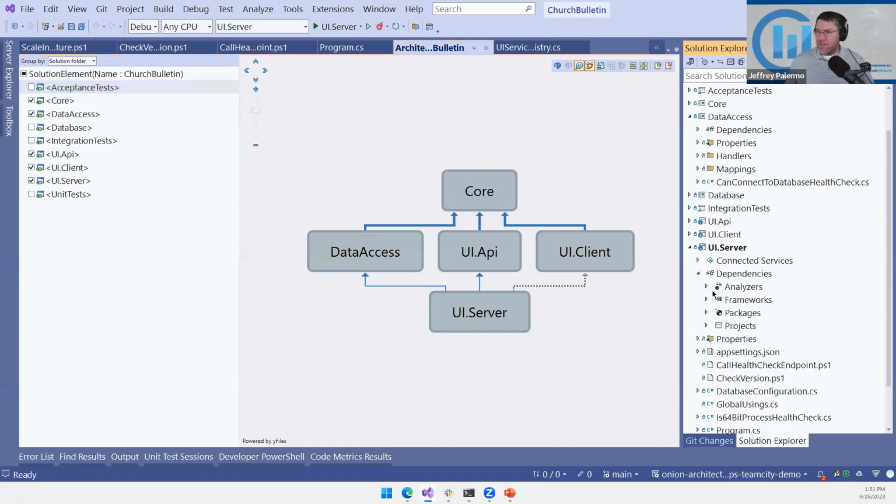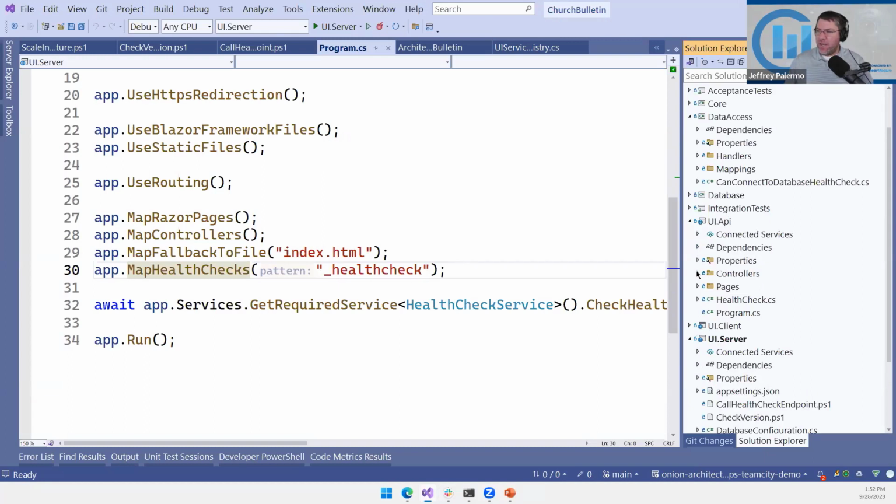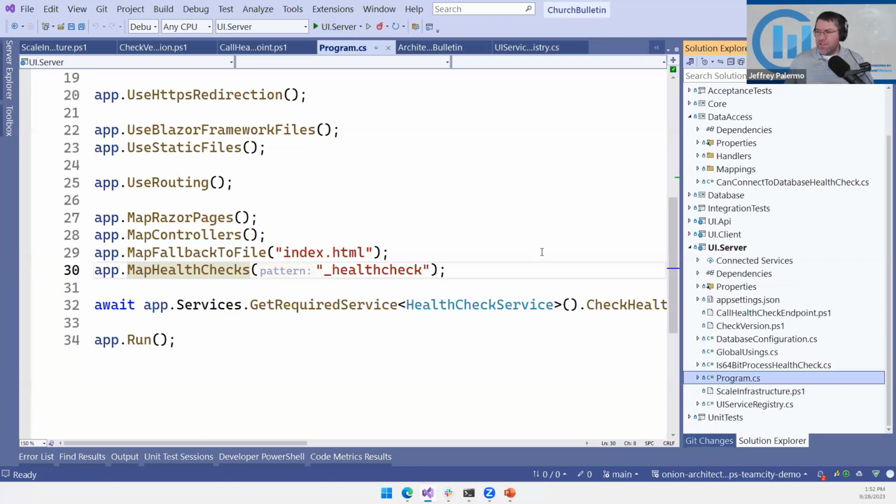Because the project that starts an application, by its very nature, has to reference everything in order to wire up all the dependencies, or have a whole bunch of configuration. And so our UI.Server has nothing in it except for the Program.cs and some other startup concerns. The web services have been factored out into UI.Api, and you can see that those are there. All right, so that is the shape of this application.